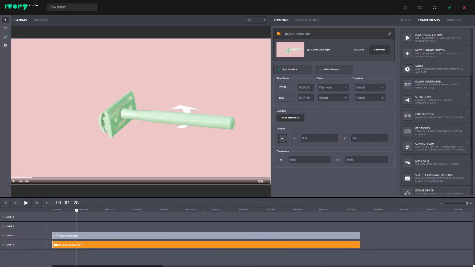So today we're going to look at how to add subtitles in Ivory. It's a fairly easy process. Here we see the clip and here we have the add subtitle button. But first we're going to look at how the subtitle is being formatted.